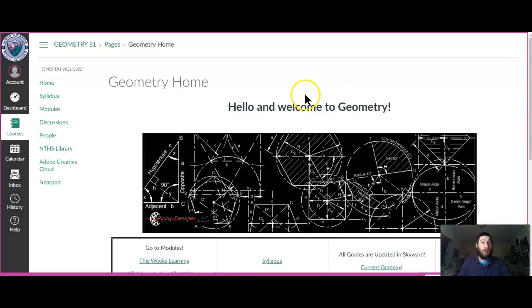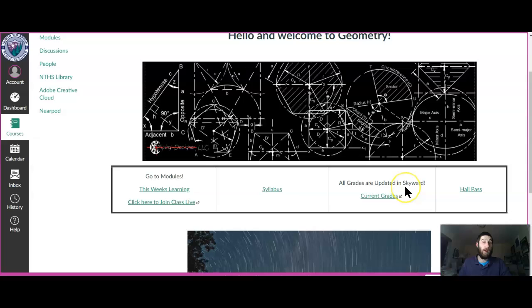Now when you get to the home page, which is the first page that you see, you'll notice that there are 4 buttons down below as 4 primary options. You could go to the modules page, which is this week's learning. You can see the syllabus, the current grades, and the hall pass. The hall pass is digitized for students who are in the classroom, so you can disregard this. The 2 that I want to focus on are this week's learning and the current grades.